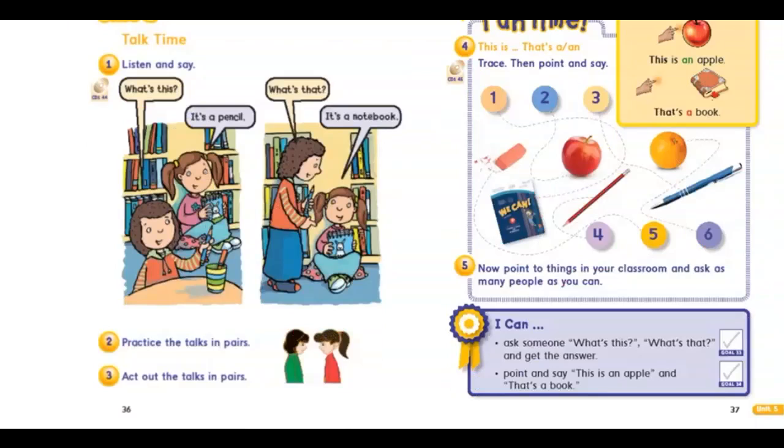Everything in this series is basically illustrated very, very simply, but also provides the meaning, the concept of whatever you're teaching. So what's this? What's that? Very easy for the students to set up, to do as an activity. Practice the talks in pairs. How do you do it online? Breakout rooms. Act out the talks in pairs. Same thing with act out.